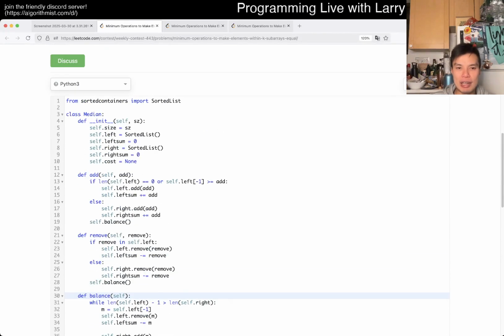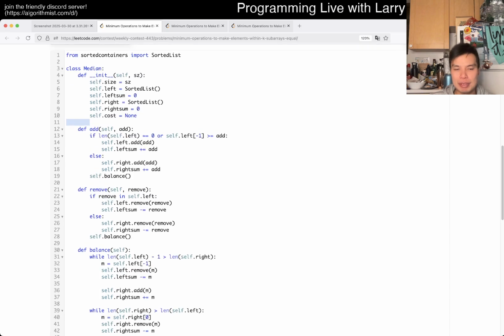But the idea here is that, okay, on add, if there's no element on the left side, we put it on the left side. If the biggest element on the left side is bigger than or equal to the element you're adding, then we just put it on the left side, right? Because we know that it'll be inside there somewhere. And then we do the same for the right side. If it's not on the left, then it's on the right. And then after that, we call a balance function, right?